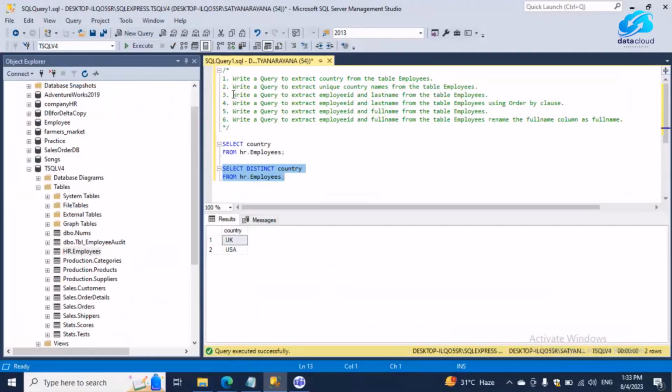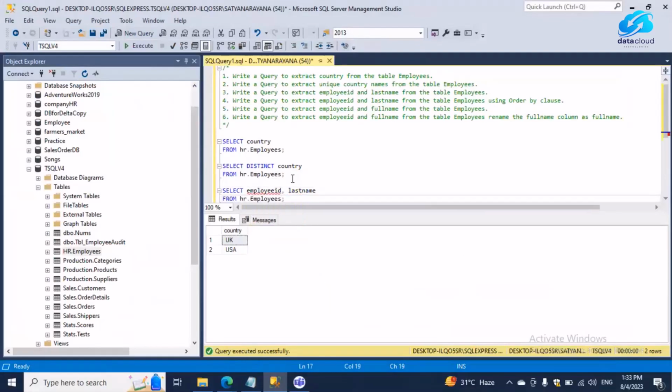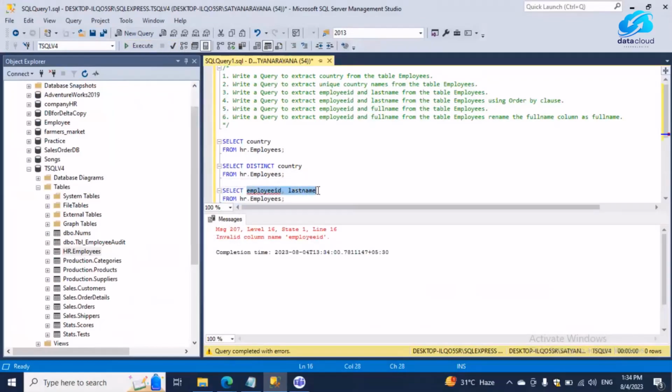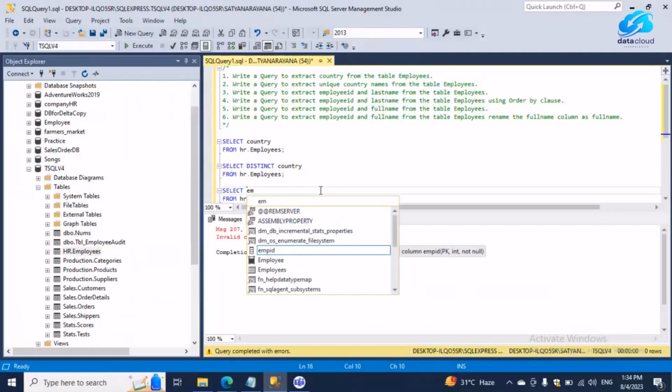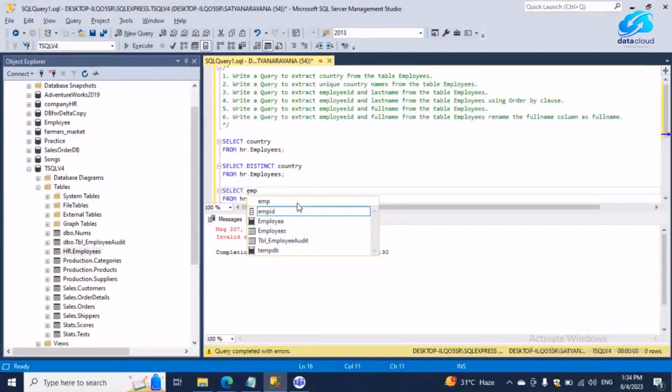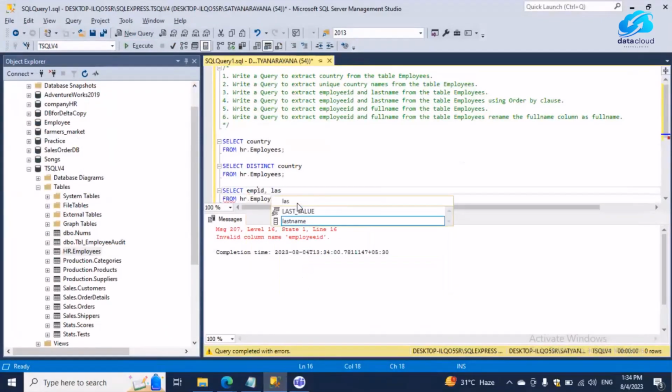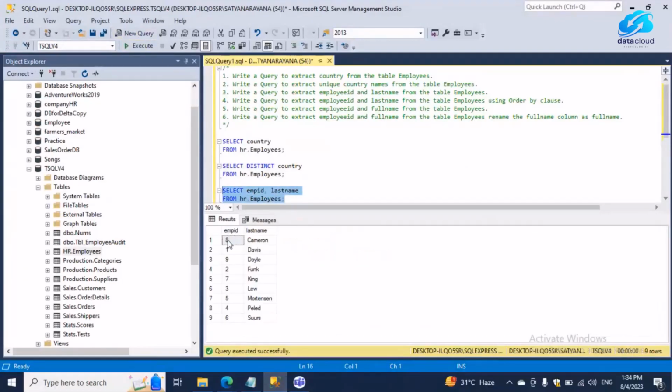Coming to the third query, write a query to extract employee ID and last name from the table employees. So again, select employee ID, last name from the employees. So this is the query. I'm running the query. Here we had some problem with the employee ID. The name is EMP ID and last name. I'm running the query again. So EMP ID and last name of the employees are displayed here.